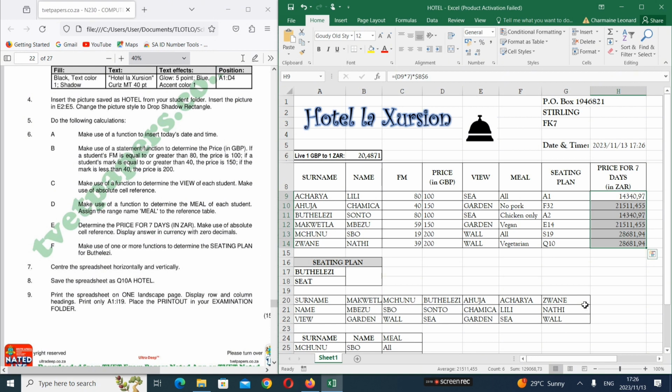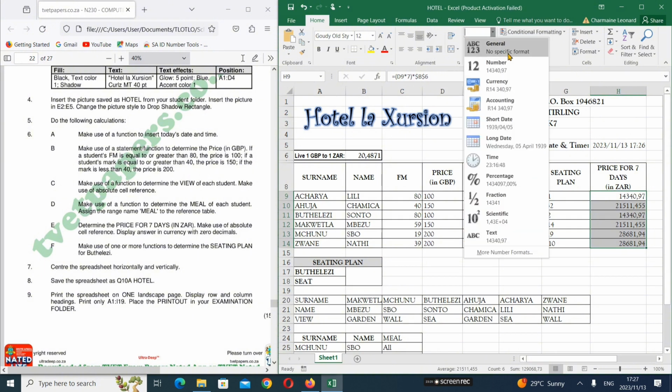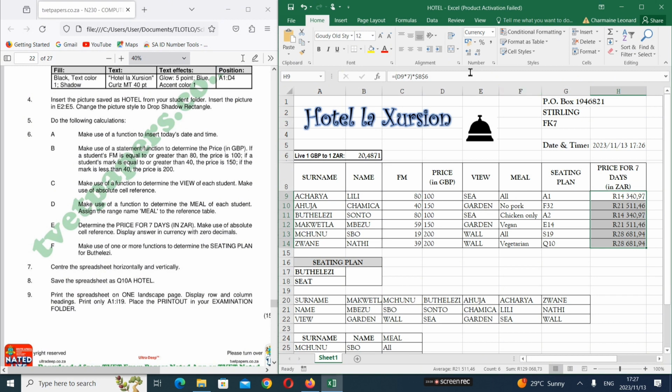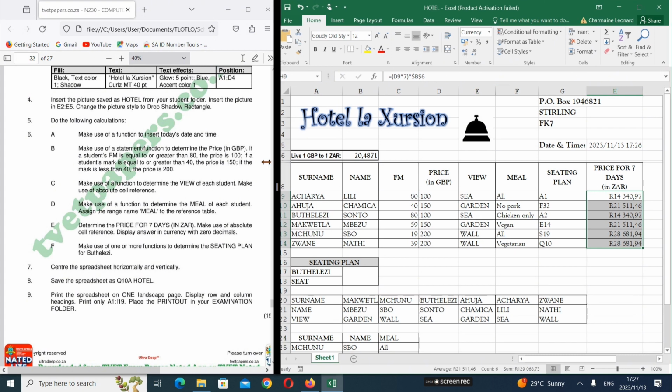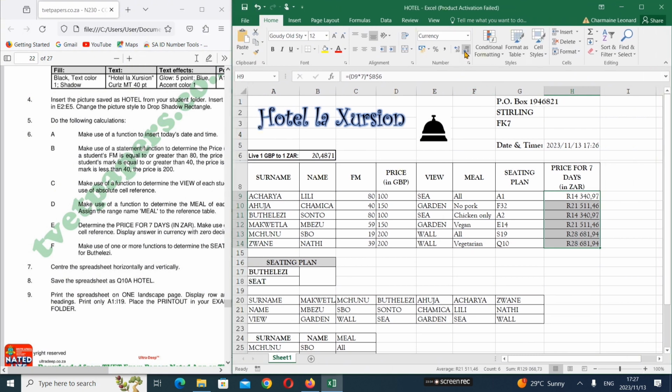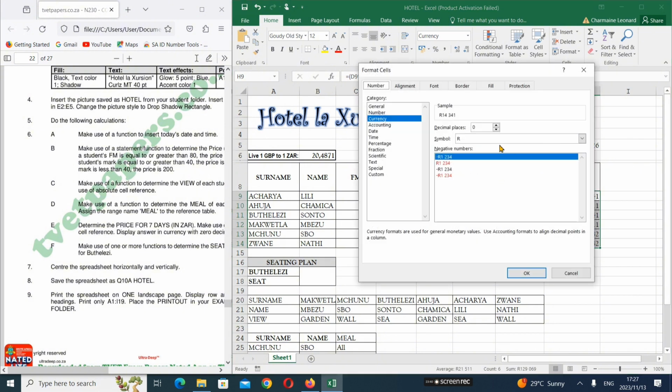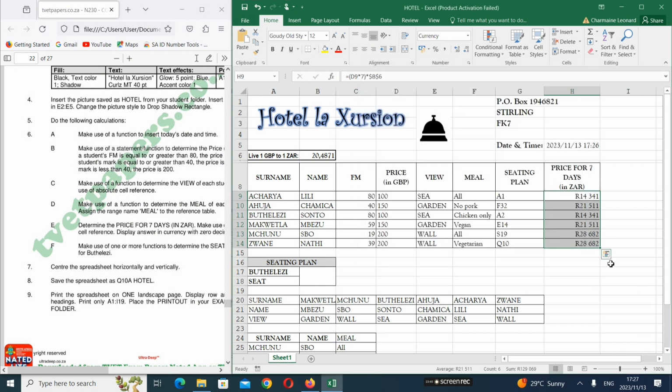Display answers in currency. They said in currency with 0 decimal places. For 0 decimal places, you can simply do this here, or click on numbers and make sure it's currency with 0 decimal places, and then you simply say okay. Okay, so we are done with that part. I hope you all understood how it was done.